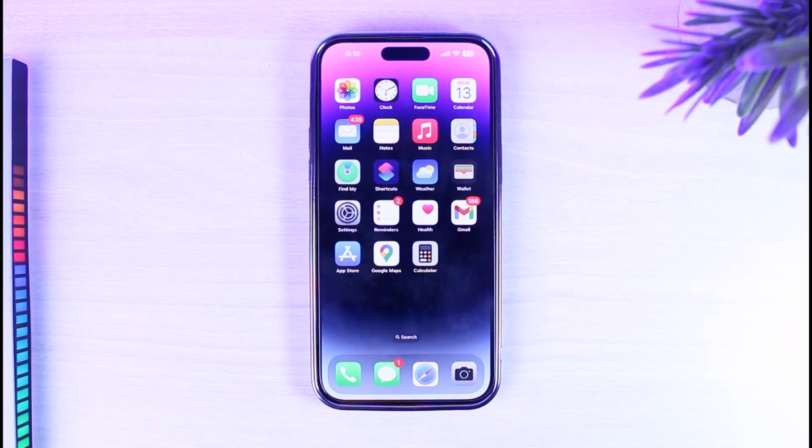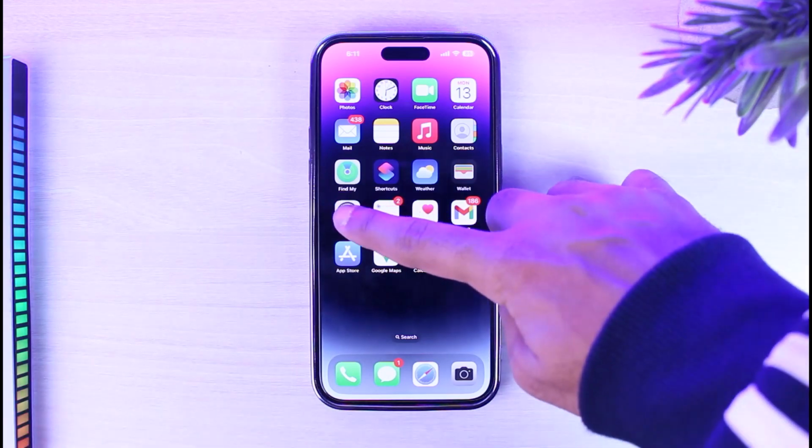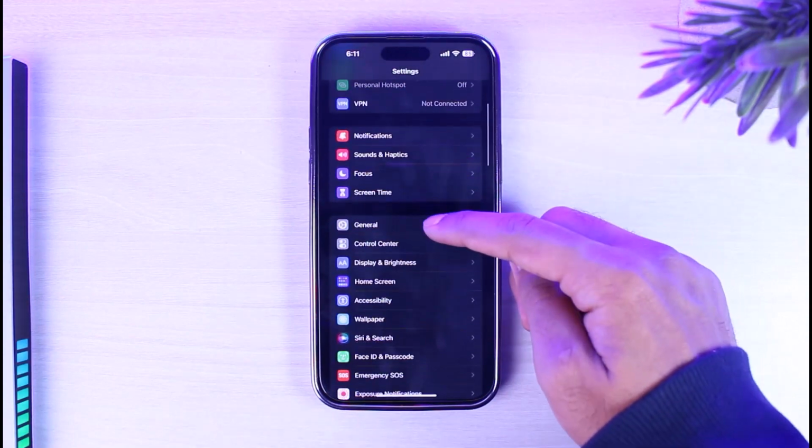In today's video, I'll show you how you can change the font style on your iPhone 14. So this will work for any iPhone 14 such as the iPhone 14, iPhone 14 Pro, 14 Pro Max, 14 Plus, etc. So to change your display font, simply go to settings, there scroll down and then go to general.